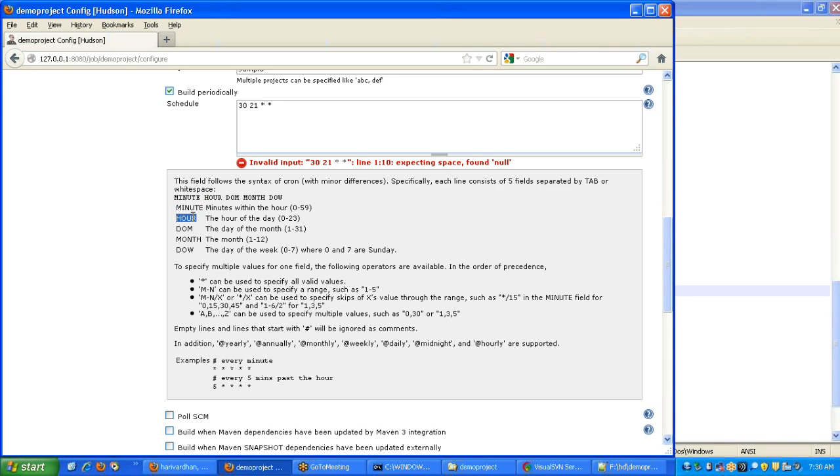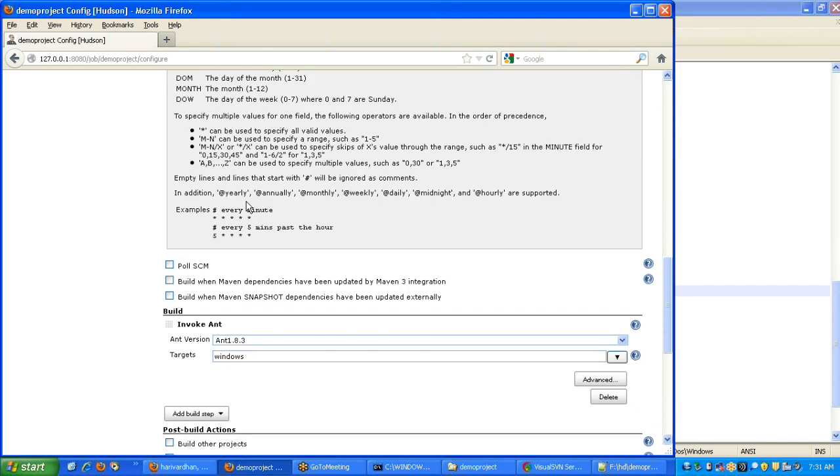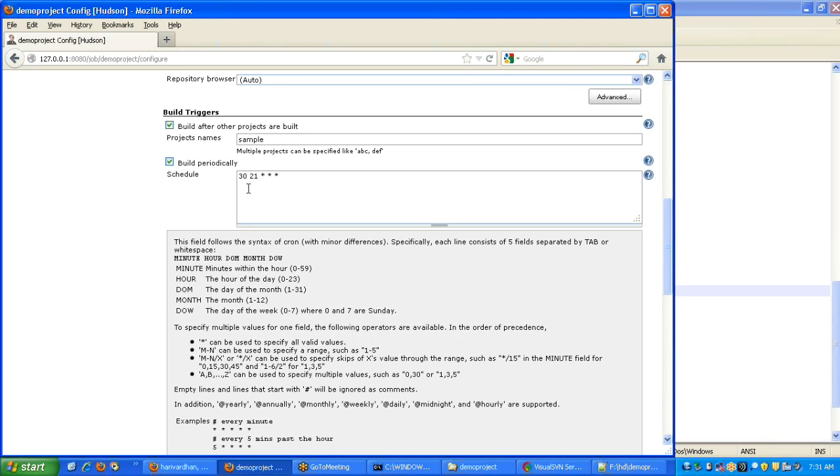So this is all up to our need how to configure it. It's a 5-part string. Based on each part, time and day of the month, you need to configure. So I want to do it every day of the week. Is that clear? How to create a schedule string?